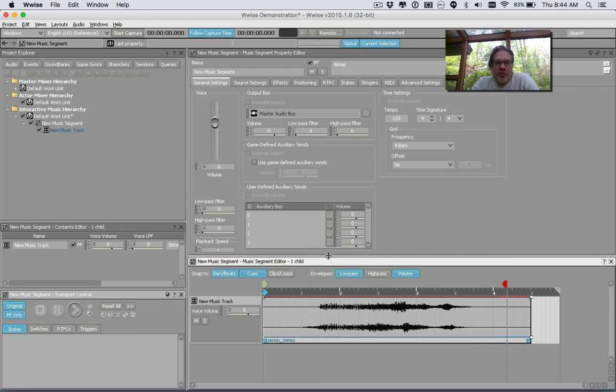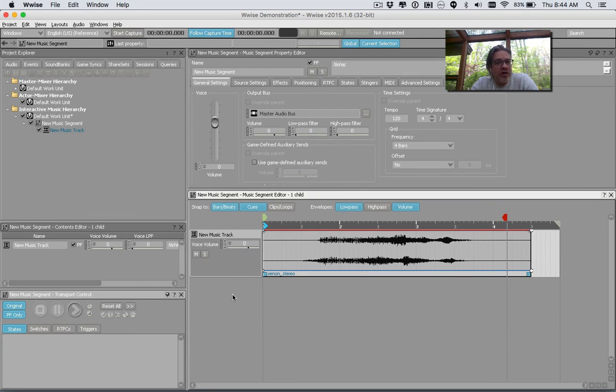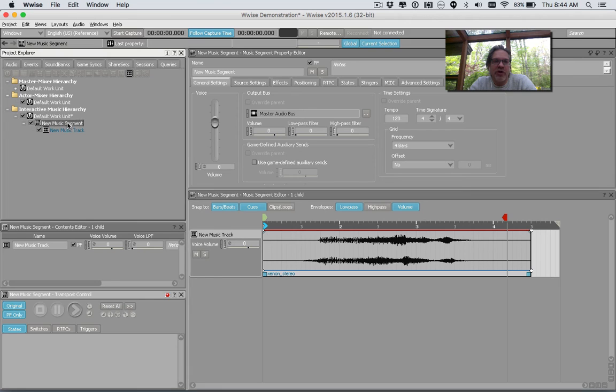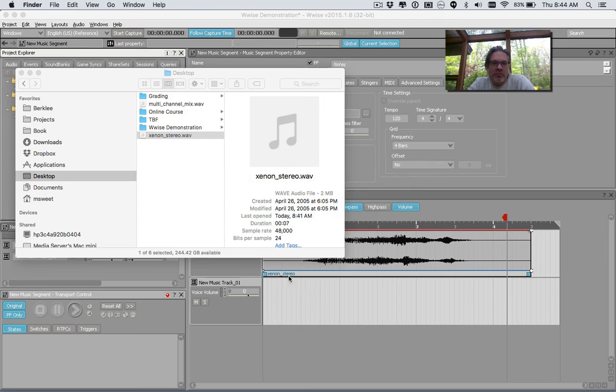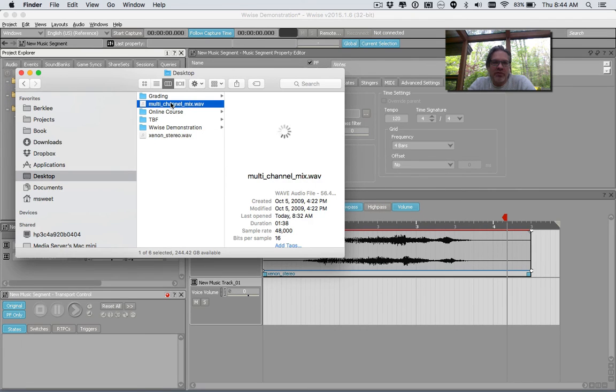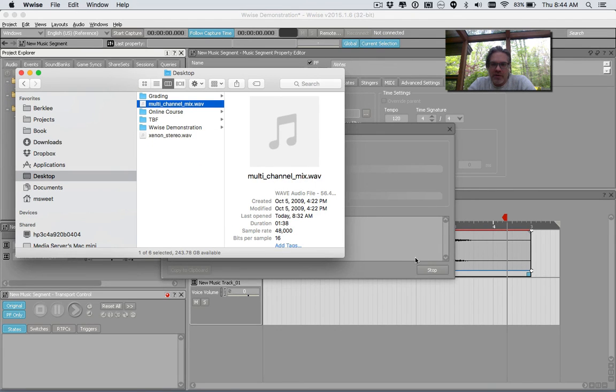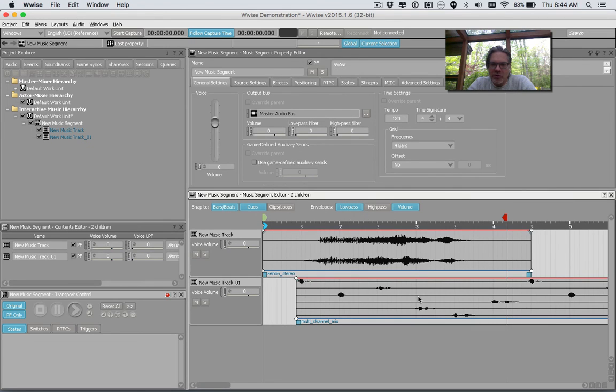Okay, so I want to demonstrate one other thing about wave files. You can also import mono files or multi-channel files, and I'm going to quickly show that. I'm going to create another music track in my segment and import a multi-channel mix. Once I do that, you can see that I have a 5.1 mix here, and I can apply those surround settings to my project if I want to.